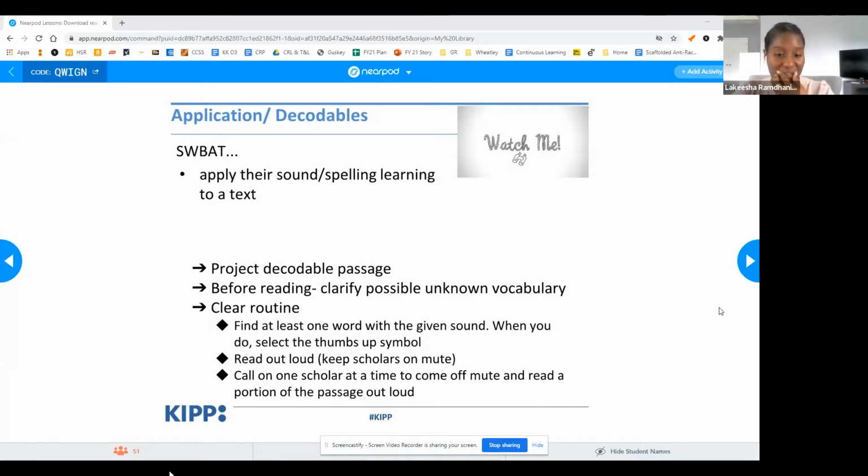And then I'm going to have the scholars read the passage aloud while on mute. So we're going to read it together while on mute, so they're all getting that fluency practice. And then I'm going to engage scholars by calling on one scholar at a time to come off of mute and read a portion of the passage.